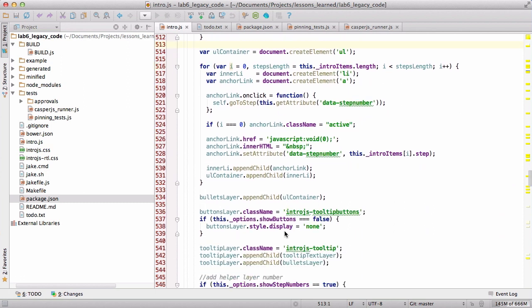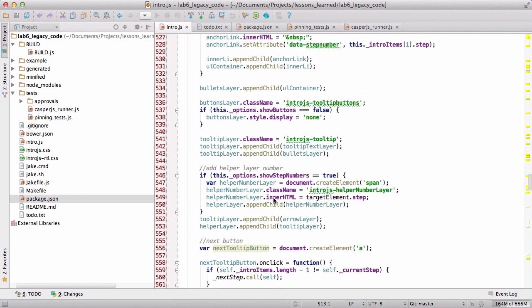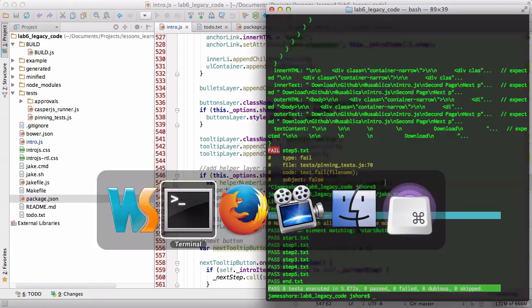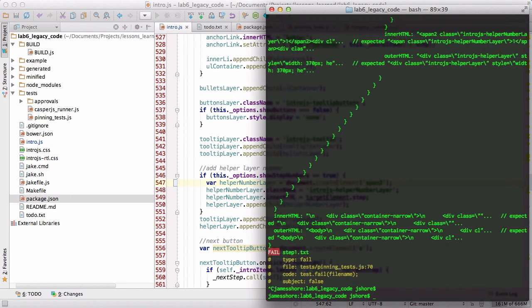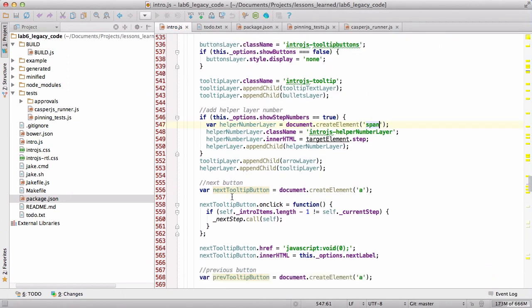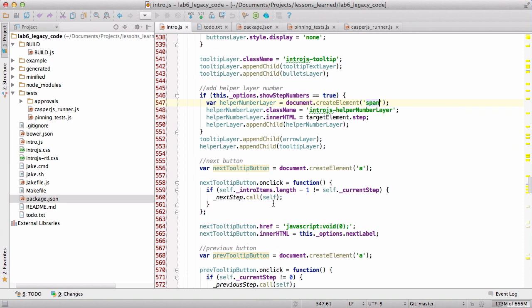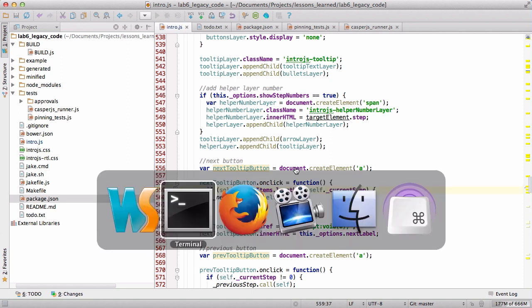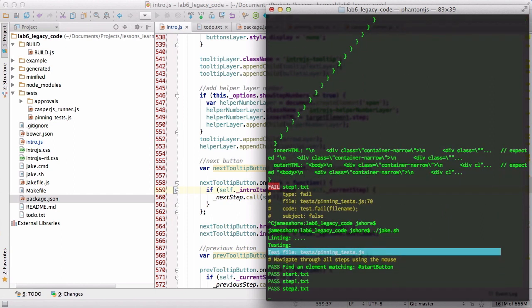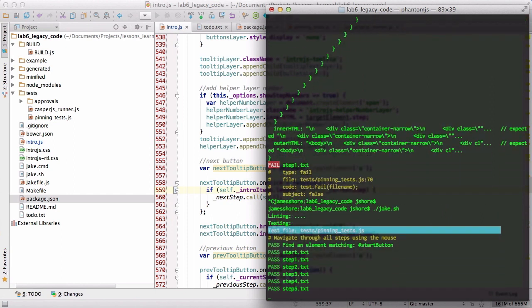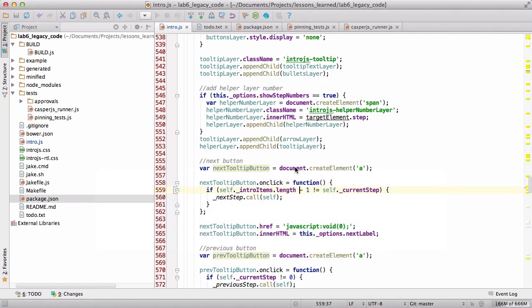Okay, what else can we do here? I want to do something nasty. This one might work. I don't know if we've actually set this option, so this might not break. Nope, it does. Good. What about this next tooltip button? Let's do an off by 1 there. Oh, that's working. Yeah, that's working.